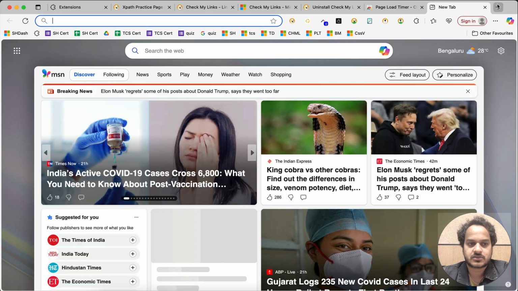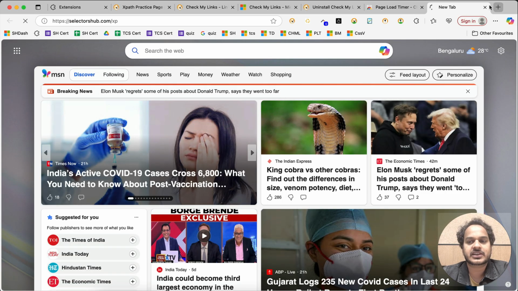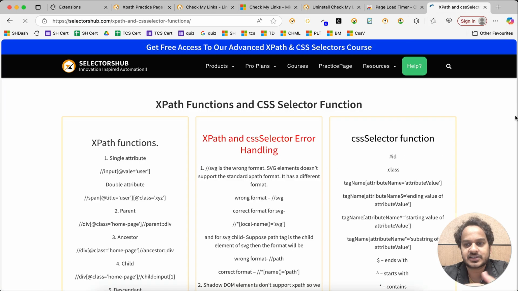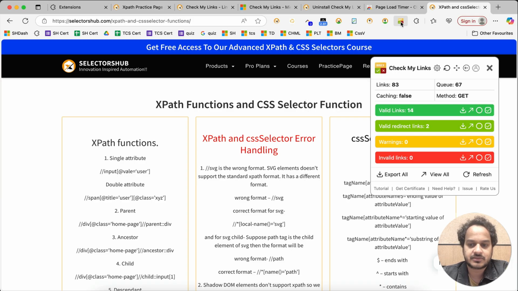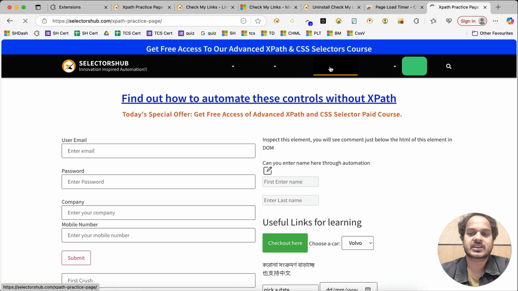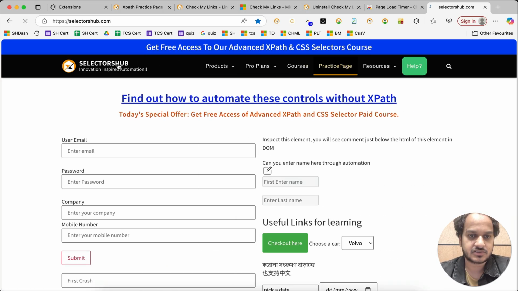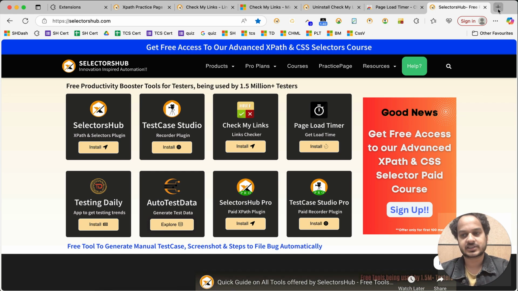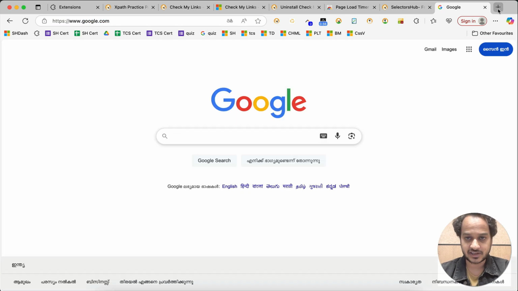Now this has been installed. If I go to any website or web page, it will not automatically get started. If I want to start it, I have to click on the logo here, and only then will it get triggered. So you will see that if we go to any pages or any URL, it will not automatically get triggered. This issue has been fixed.